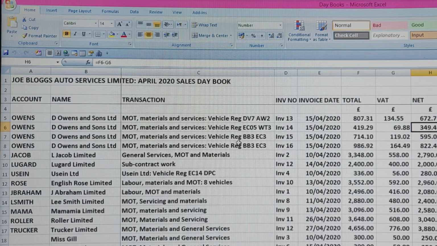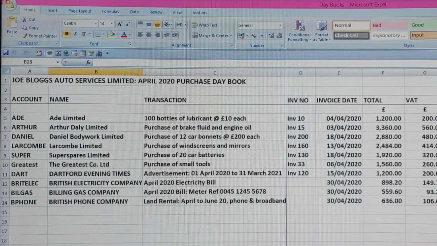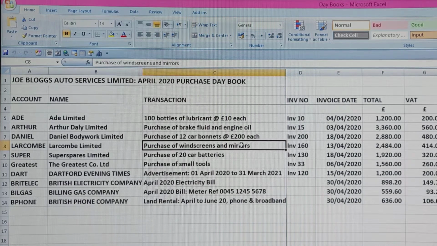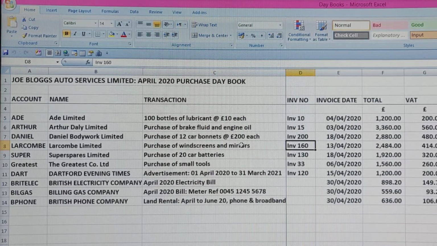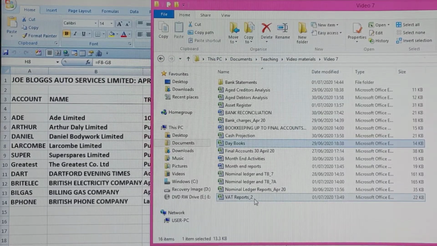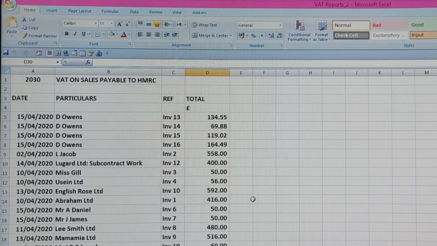There is also a purchase day book. Again, it's a mirror of the sales day book. It lists all the purchase invoices, suppliers' invoices that have been processed during the month, showing the account name, transaction description, invoice number, invoice date, total amount, VAT, and then the net amount. And then, of course, there is this VAT analysis report, which I have already shown you in my previous video, right?